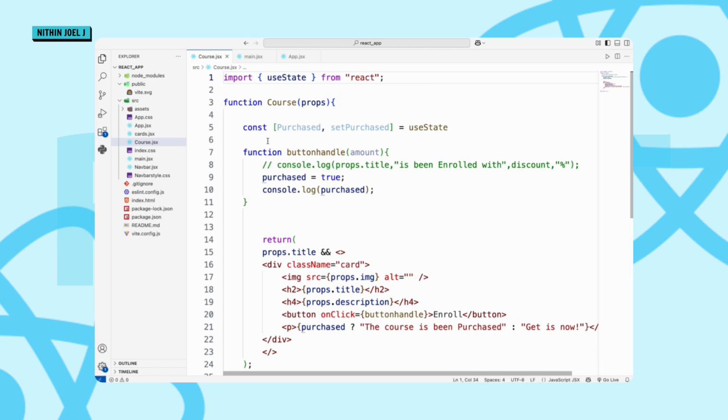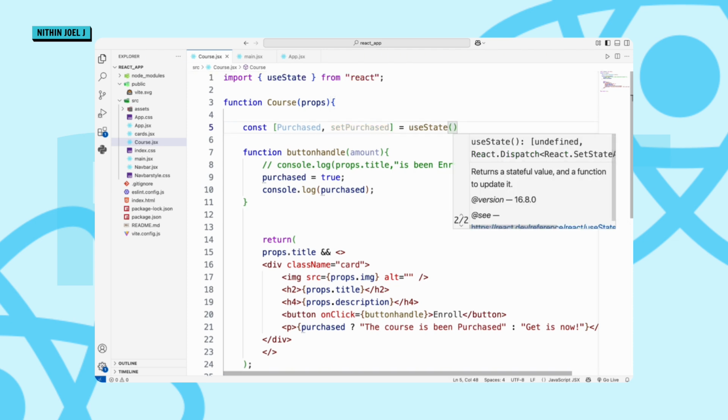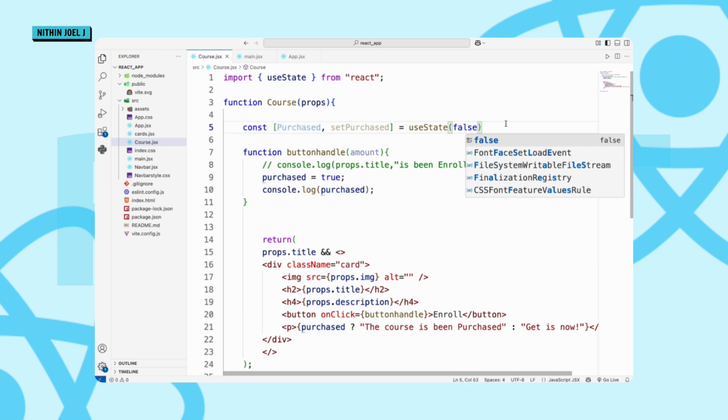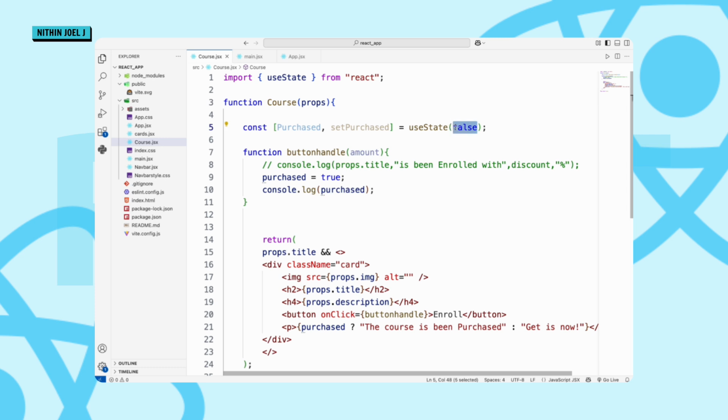That's it. So the syntax over here is const purchased, set purchased, useState, where a default value should be given over here. So set purchased is also a method, whereas useState is also a method over here. The value which we enter over here will be assigned to this purchased value. So now let's make it false. Okay, so the purchased value is being used as false over here.